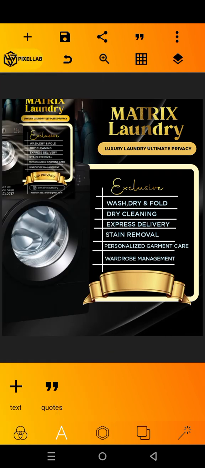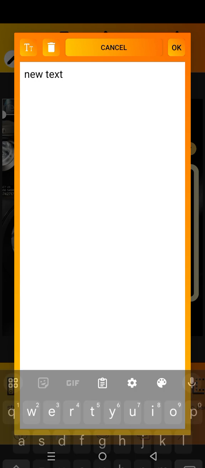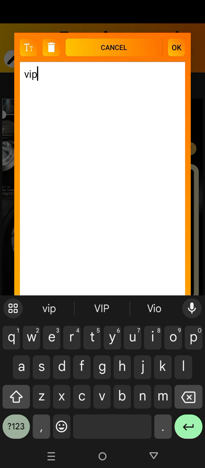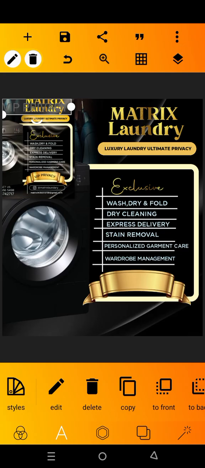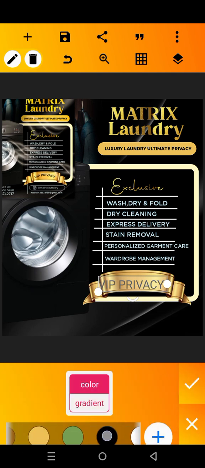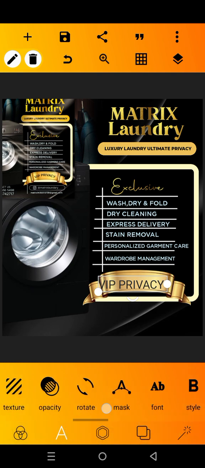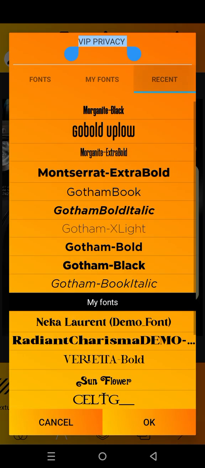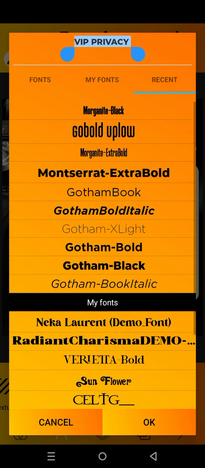Alright, so I have to write VIP. So VIP privacy, and drag this down here, and then the color I'm using is pure black. The font I use for this is Montserrat 2.